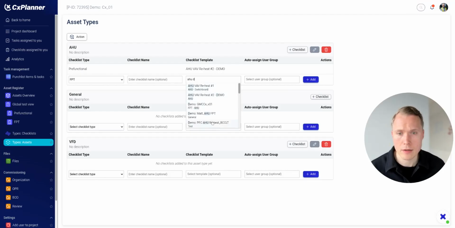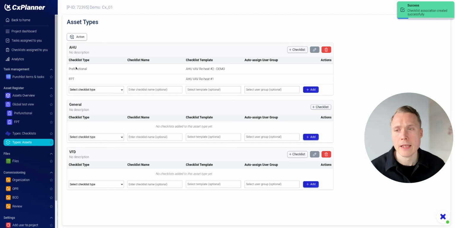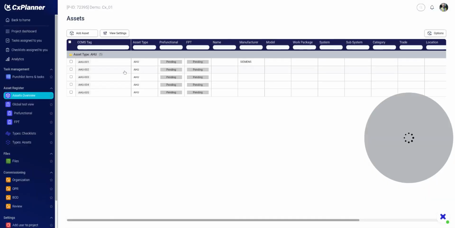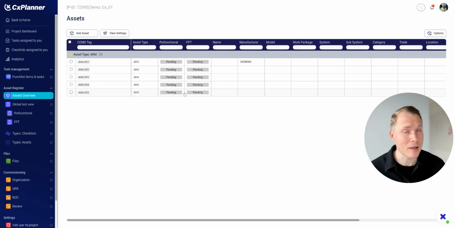Attaching that one. So that means now all the air handling units will have attached these checklists in these 2 phases here. So that you will also see, if we go over here, now it's marked as pending. That means we have these checklists to be performed. Good. The last 2 things I'm going to show in this little quick guide here, that will be the reporting.